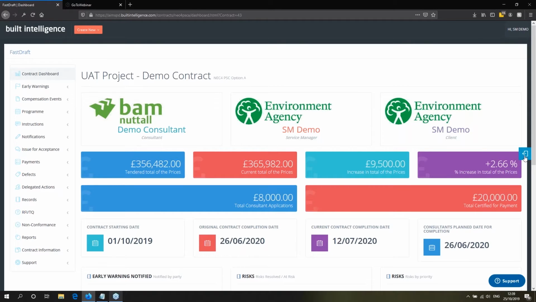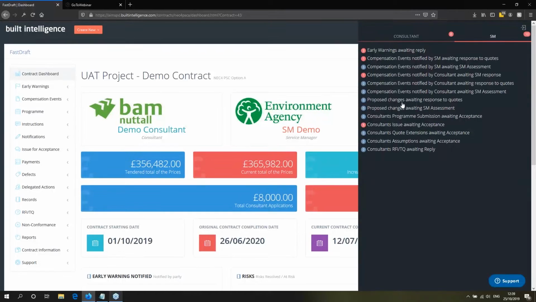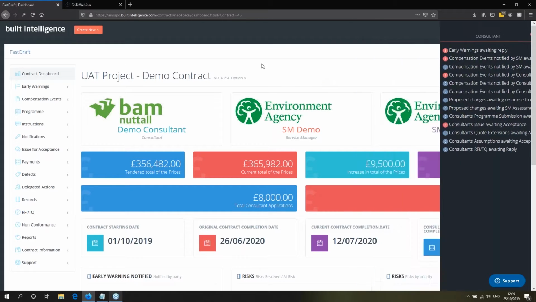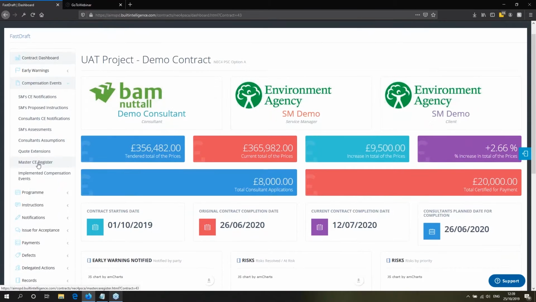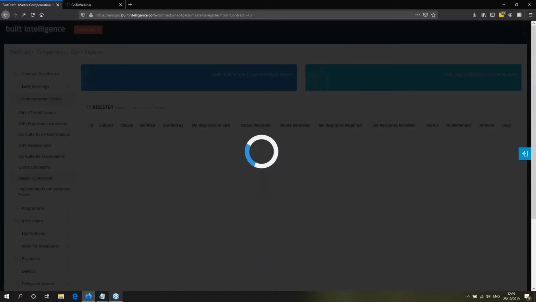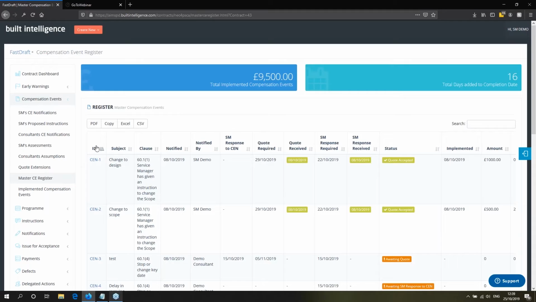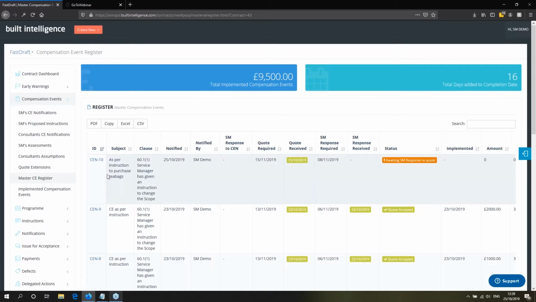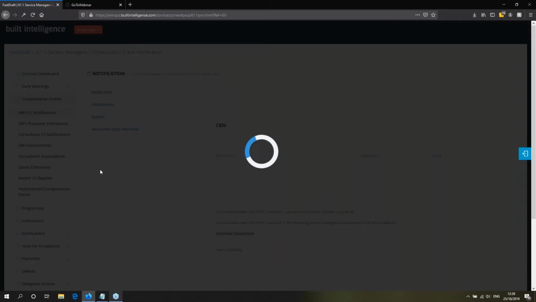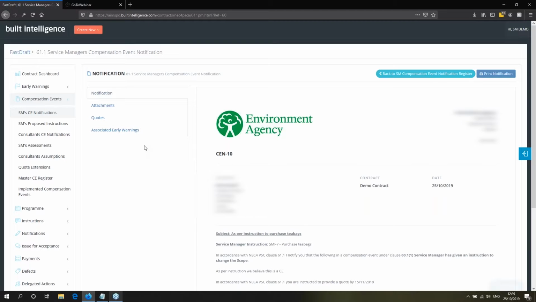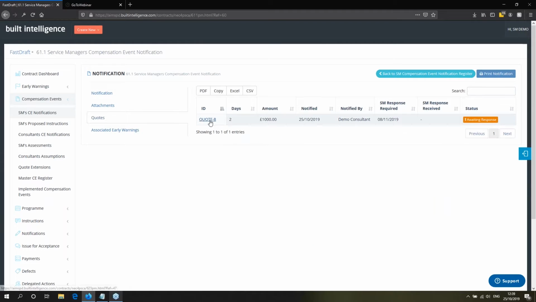I can either go into my little action list on the right hand side here and select the appropriate notification, or I can go directly into the register. It's a personal preference, whatever you find the simplest way to access this notification. From here now, we can view the quotes against the CE.